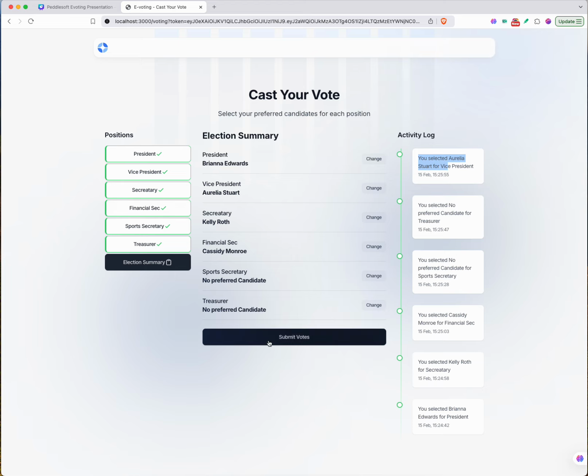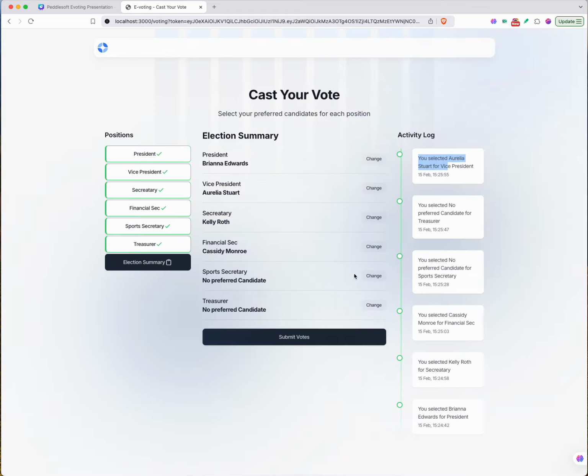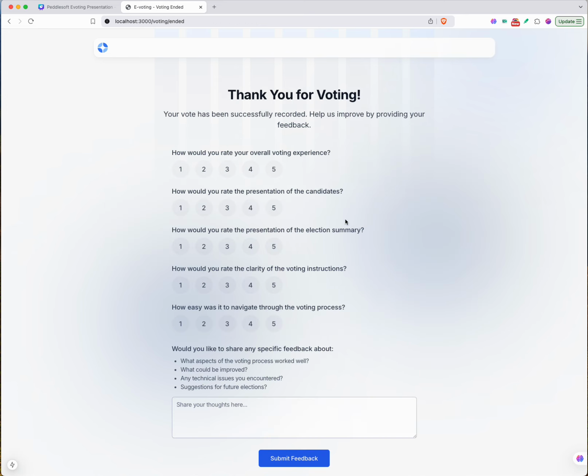Then I can submit the votes. When I click submit, it tells you this cannot be undone. Of course, it cannot be undone. And I click submit because I'm sure. And then it's going to tell me thank you for voting, and I can rate my voting experience. Oh, it was nice. That was not good. And I can write blah blah blah here and submit my feedback. So that's one way to vote.